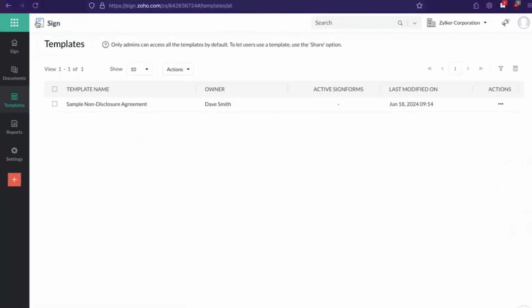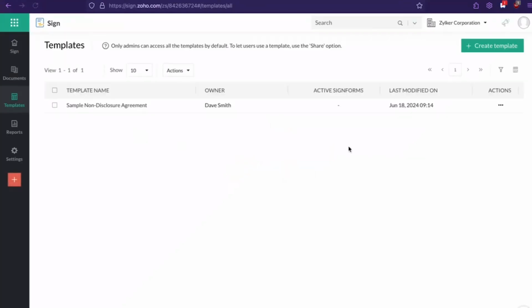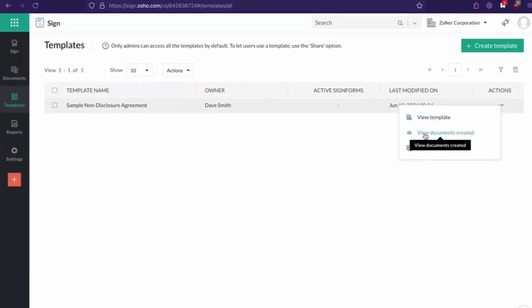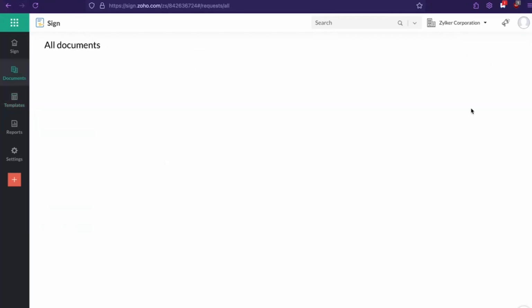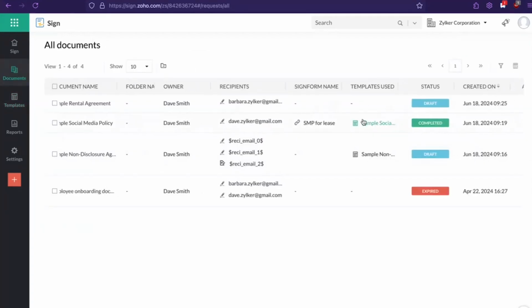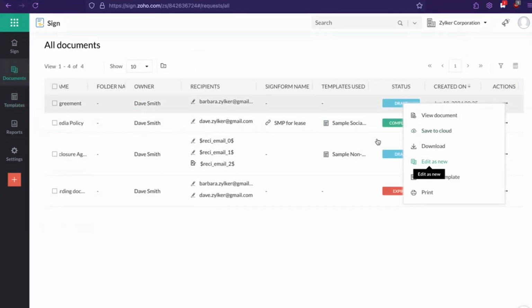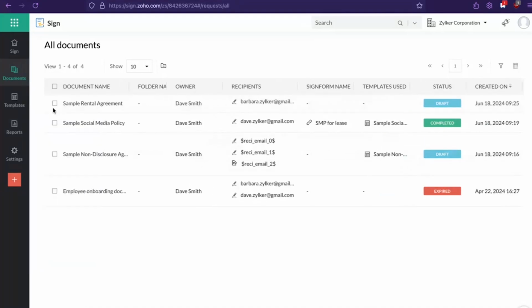Now, if I go to Peter's account and refresh that again, you can see that Peter has the option to pretty much do everything in the templates except for delete. He can even edit as new, but he cannot delete it. And inside the documents, he has the option to delete documents, do everything that he wants to do with the documents. He just does not have the one particular feature that was disabled for him.